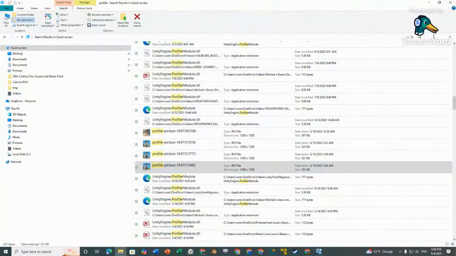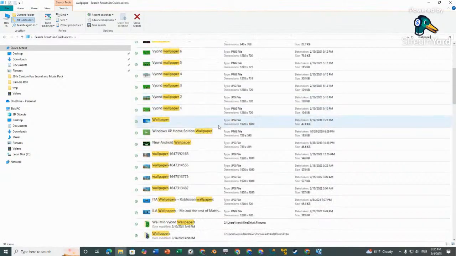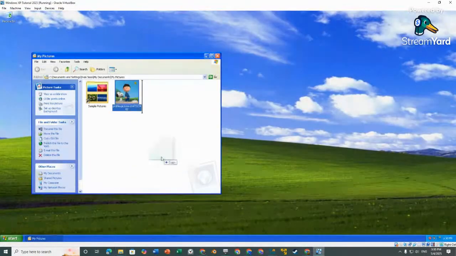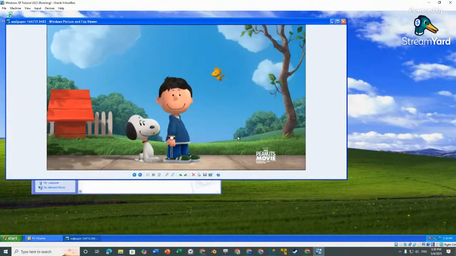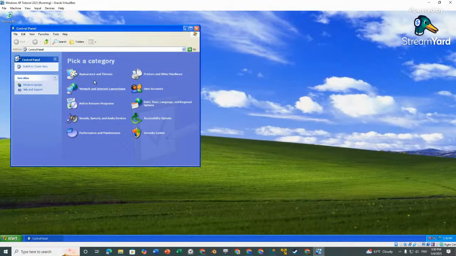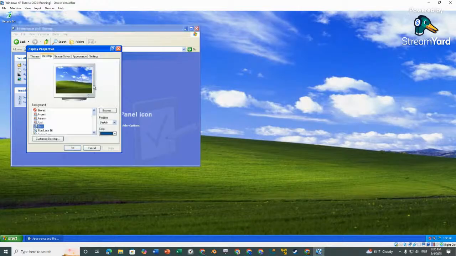For the wallpaper, if you want to drag your own wallpaper, just simply follow my directions. Click on the wallpaper you like, then drag it over. That one works as well. If you don't like the Bliss wallpaper, here's how you can change it. Click on the Start menu and click on Control Panel. Next, click on Appearances and Themes, then change the desktop background.